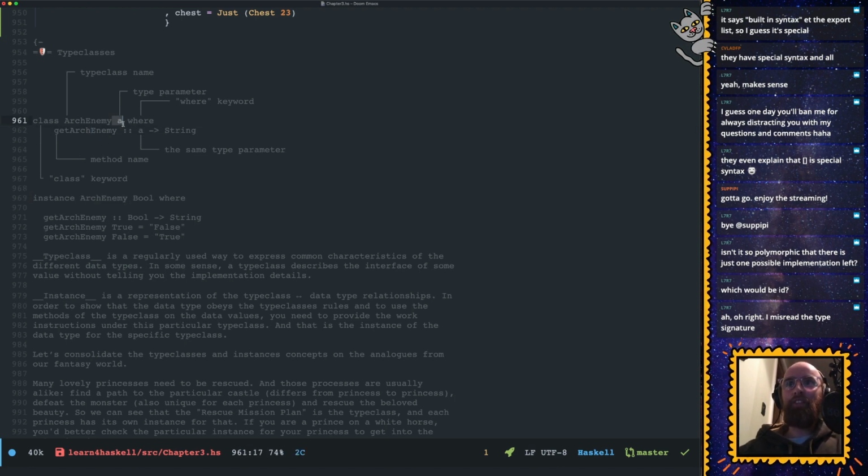And you can give it an A. That's a type parameter, which for us is going to be a Bool. And then we're going to say, compiler, anytime we use ArchEnemy anywhere with a Bool, this is how I want you to behave and work. And it's like, okay, if you pass ArchEnemy True, then I'm going to return you False. Or sorry, if you use getArchEnemy, because this is a method within it.